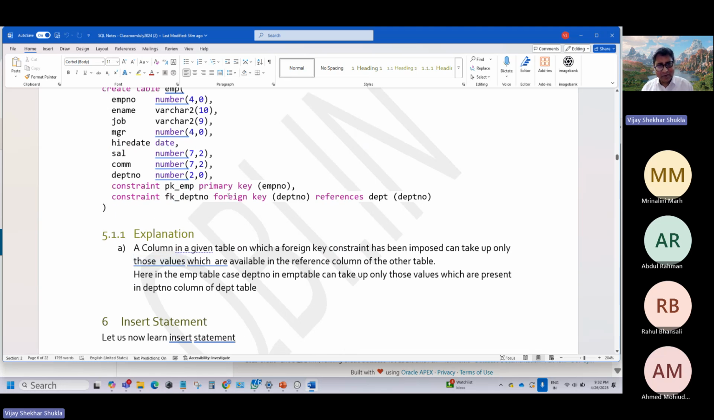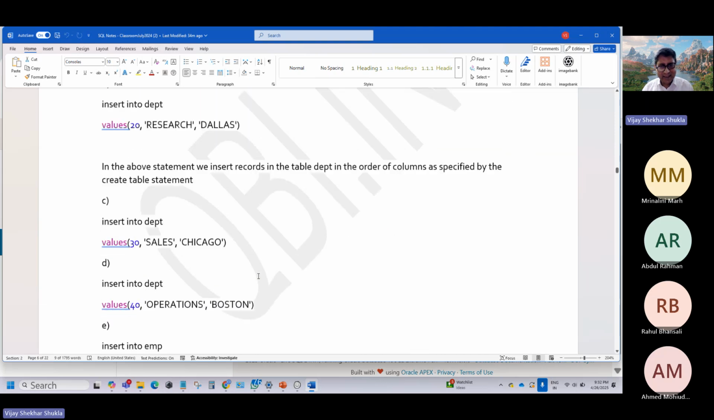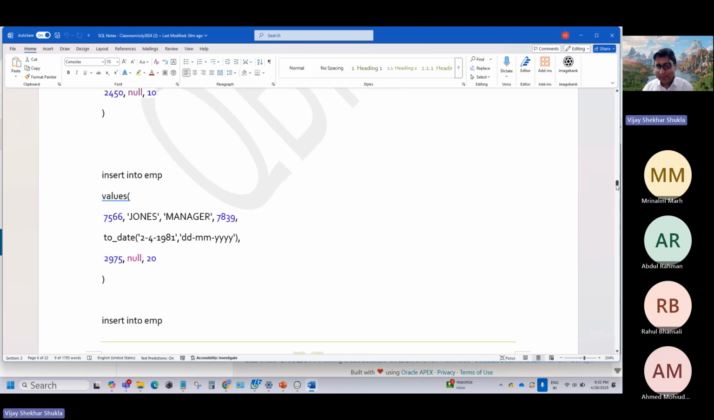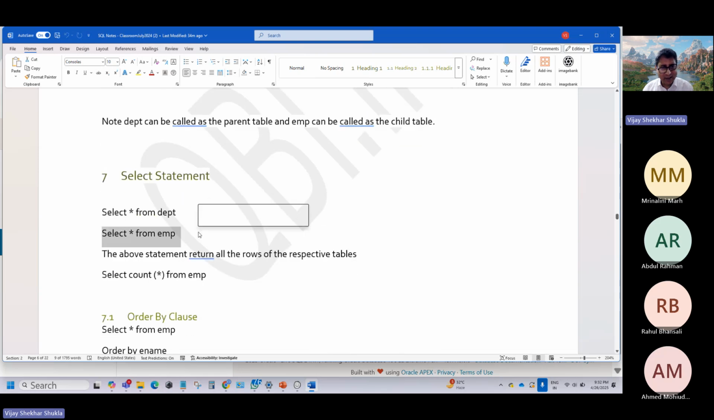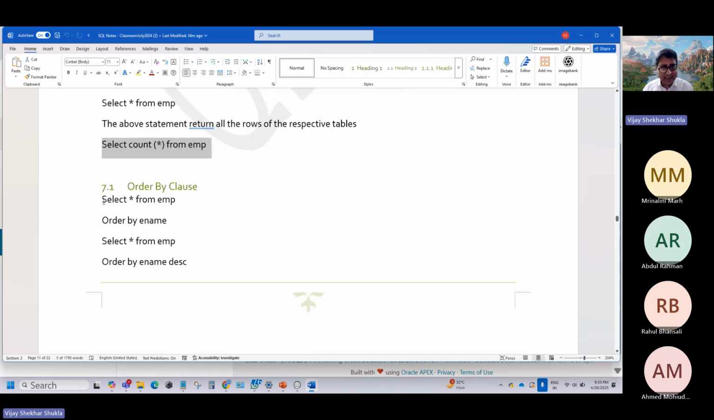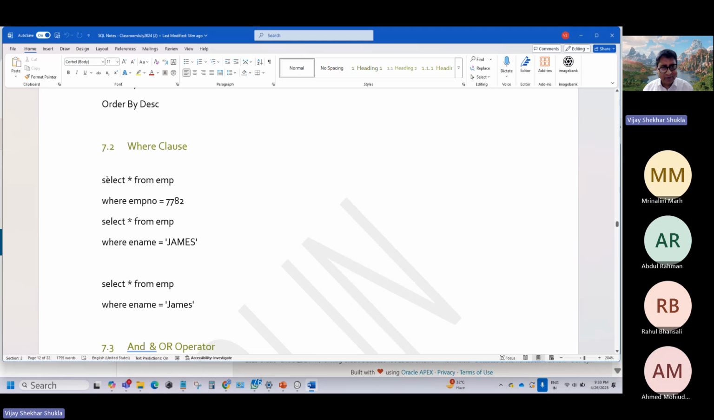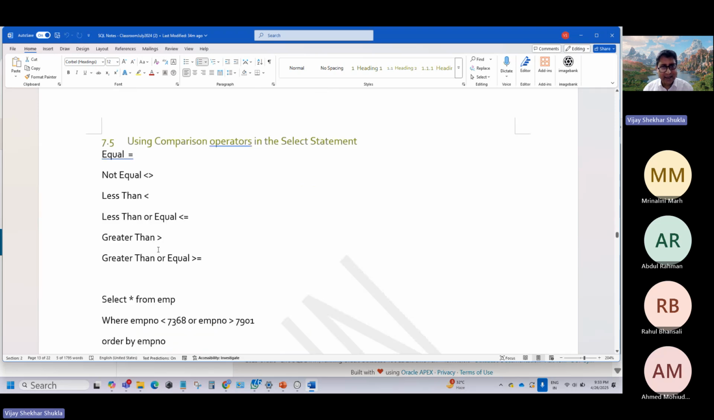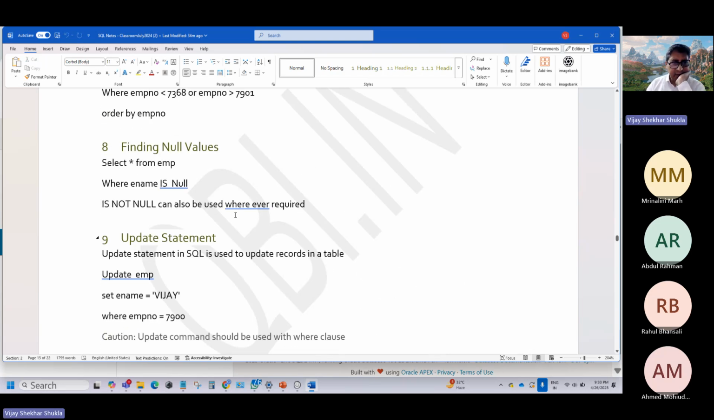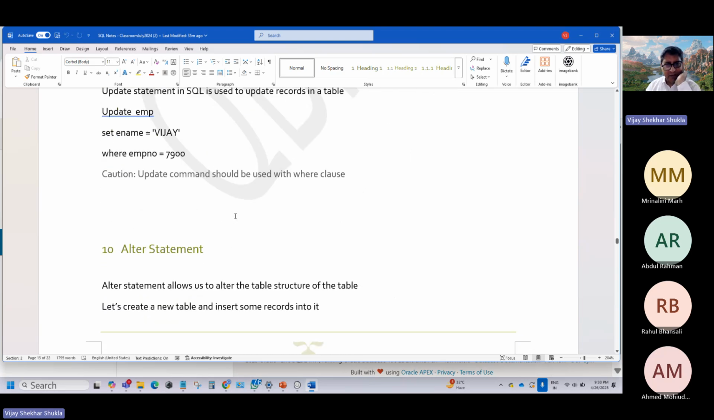by using this line. Then we learned the insert statement. We learned the select statement. We learned the select statement with the where clause. Select statement, selecting all the rows in the table. Select statement with the count star function so that we can count the number of rows. We learned the select statement with the order by clause. We also learned the select statement with the where clause. Then we learned about and or operators in the select statement, the like operator. Then these were the comparison operators which we can choose. Then we learned how to find null values and the update statement. This is what we have covered so far.